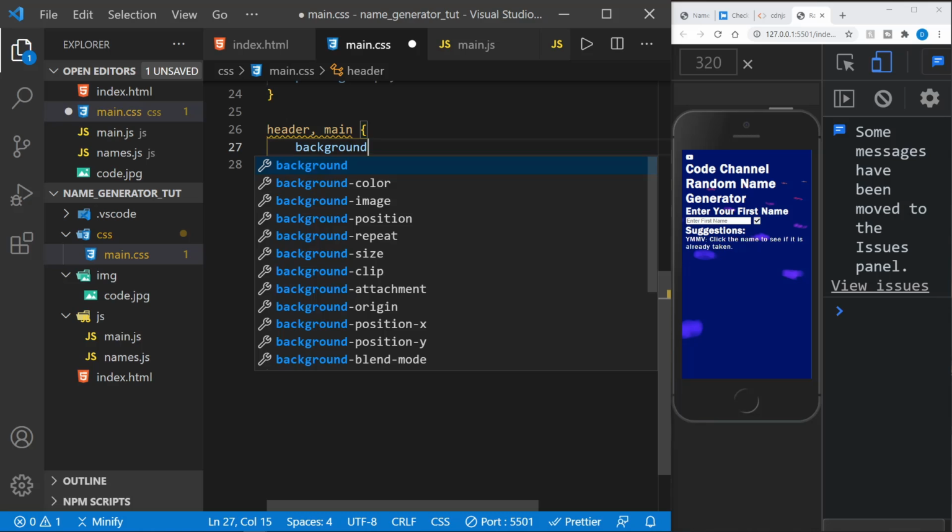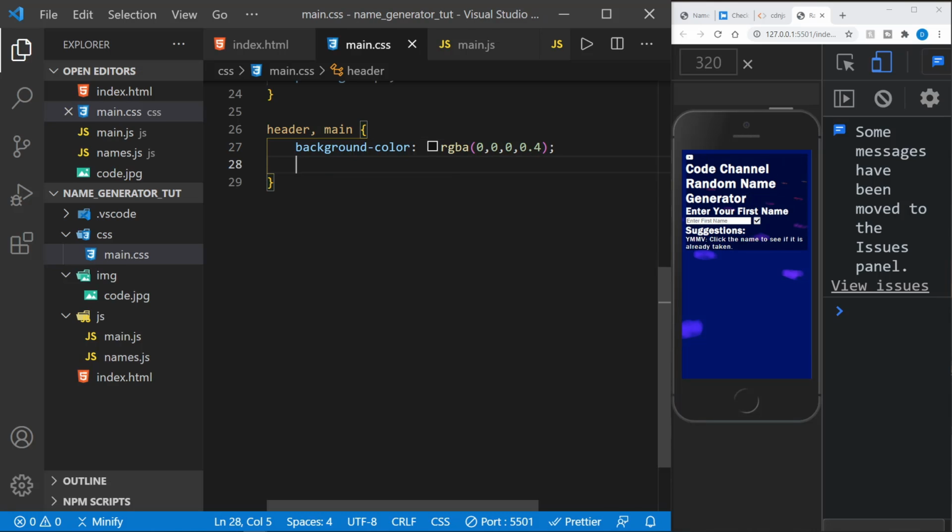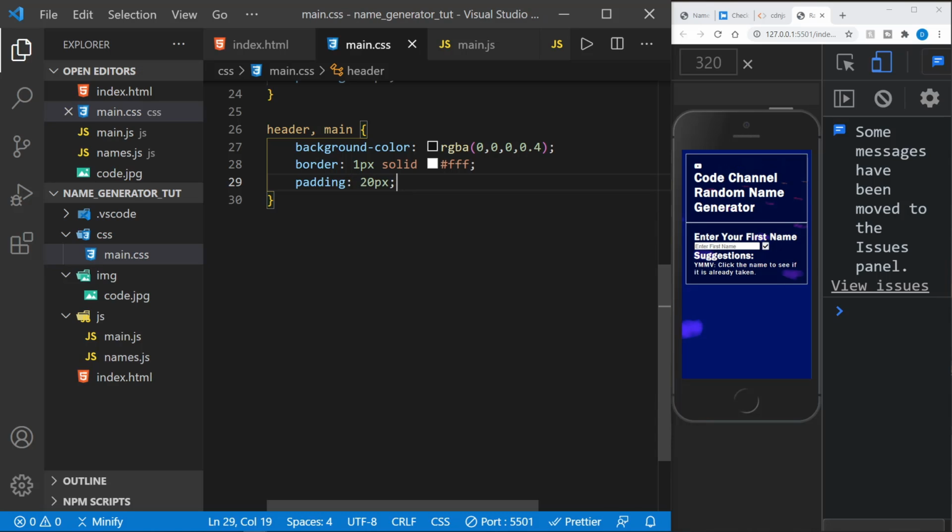I'm going to set the background color on these as well, RGBA again, and I'm going to choose black, but then also set the transparency to 0.4, and let's save that to see what it looks like. Just a little darker there, it makes the font stand out better. And then a border, 1 pixel, solid white, and padding of 20 pixels.